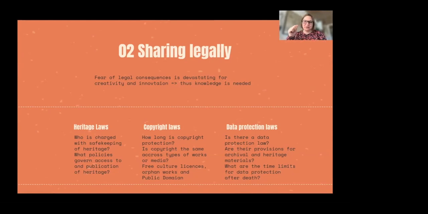Another question to ask about copyright is whether the copyright is the same across different types of work or different types of media. Is it the same copyright for a database that we have for a painting, for example? And then the third thing to ask is about the free cultural license. There are different licenses. You might know of the Creative Commons license. How do they work in your jurisdiction? Also, how does public domain work? When is something in the public domain, and when is it an orphan work?